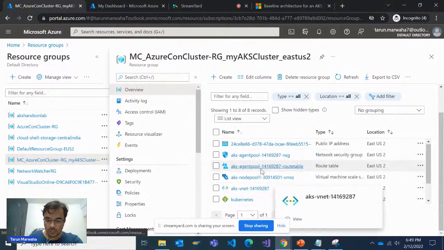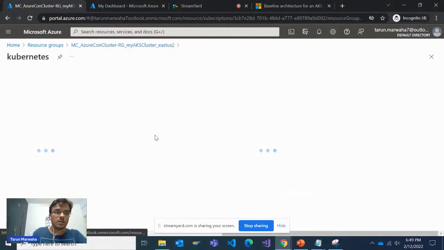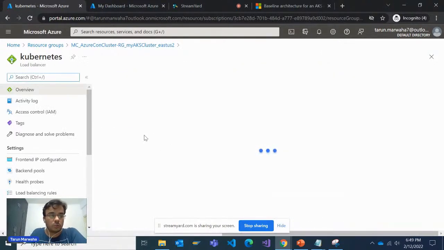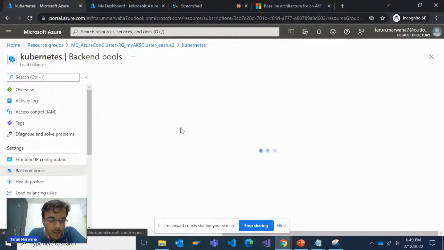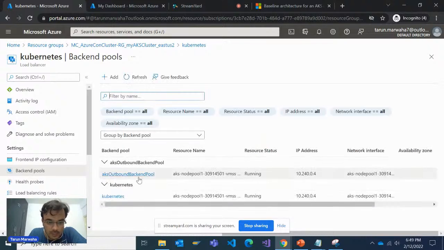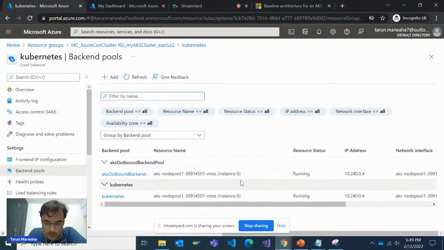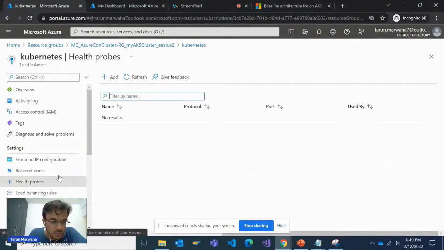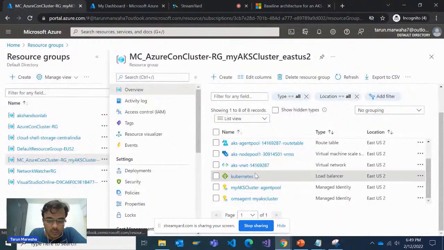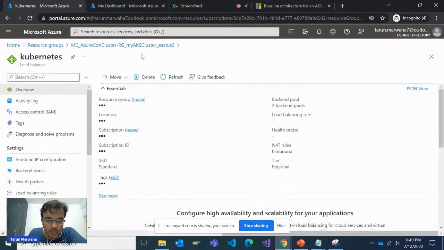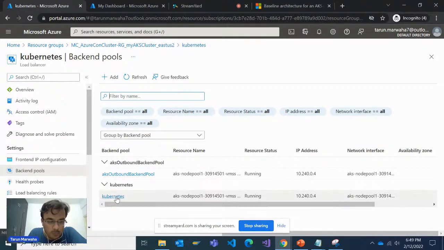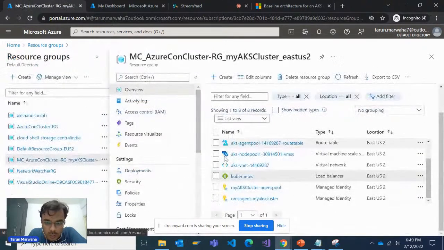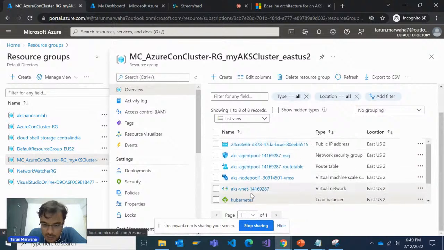This is the Kubernetes load balancer. We will deploy the application to this Kubernetes workload. The frontend IP address is the public IP address. Backend pools are something which have been registered, like the outbound pool, these are the VMSS instances. Health probes you can also configure. So this is the layer 4 load balancer. We have 2 backend pools here, the AKS outbound backend pool and the Kubernetes one. And then we have this managed entity.